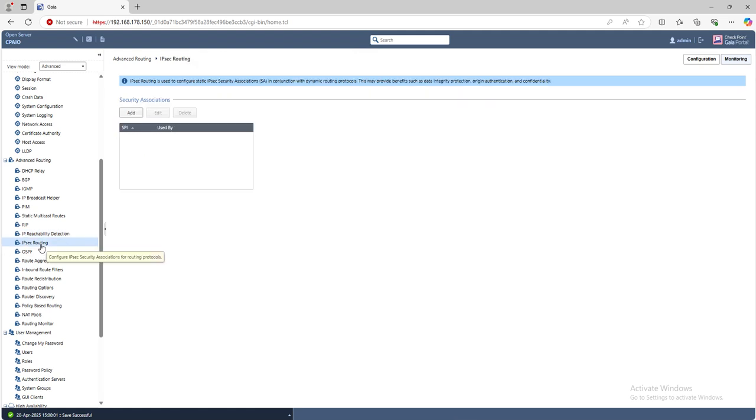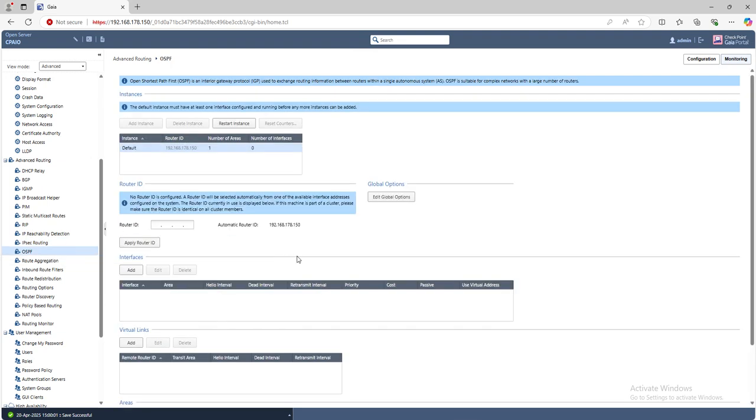So IPsec routing, I never actually use this particular function. VPNs are obviously a key part of using Checkpoint, but adding a manual IPsec association like this is not something I can say I've ever done or ever seen the need to. I'm sure it's there for a reason, but it isn't generally used.